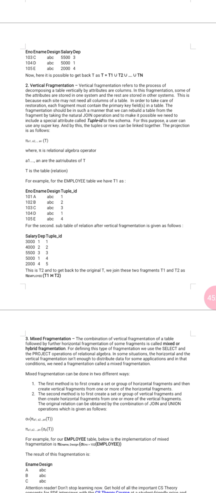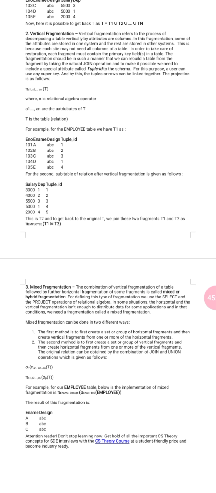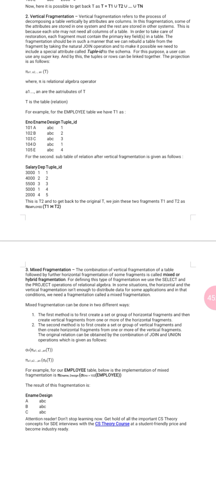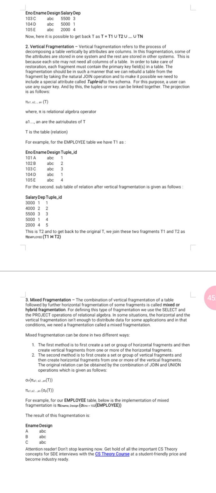Vertical fragmentation refers to the process of decomposing a table vertically, by attributes or columns. In this fragmentation, some of the attributes are stored in some system and the rest are stored in other systems. Same as horizontal fragmentation, here different columns are stored in different systems. Clear?